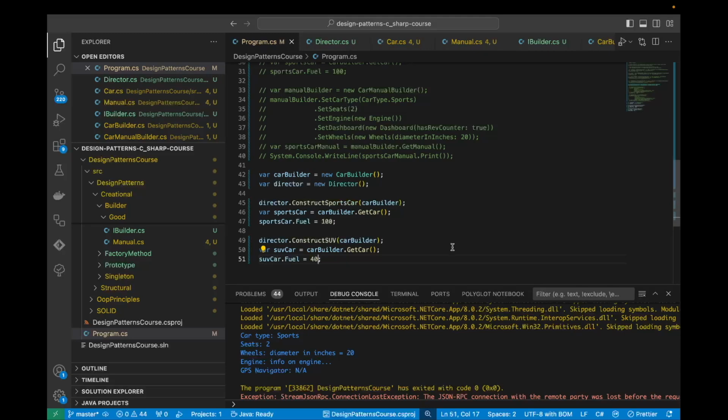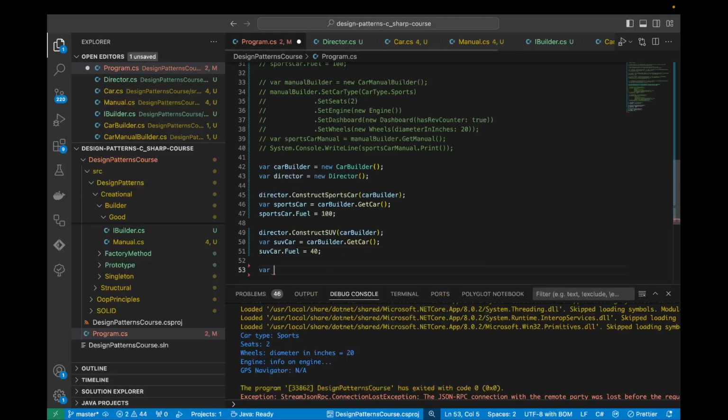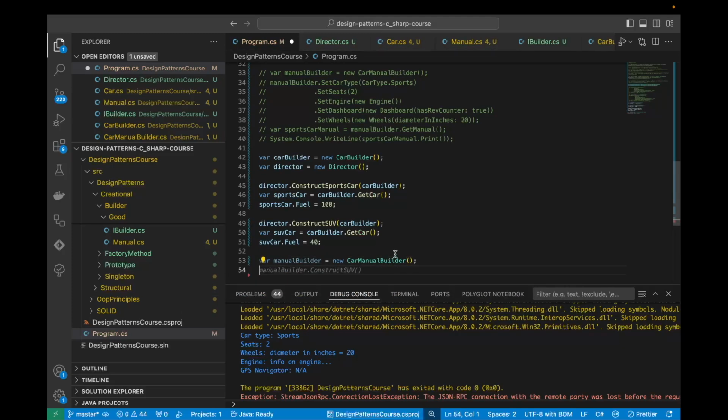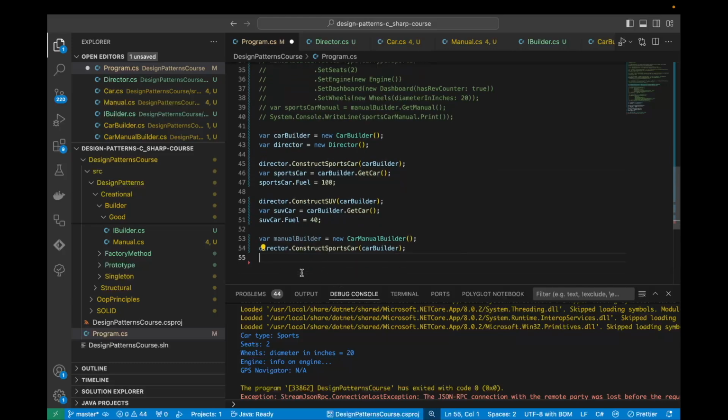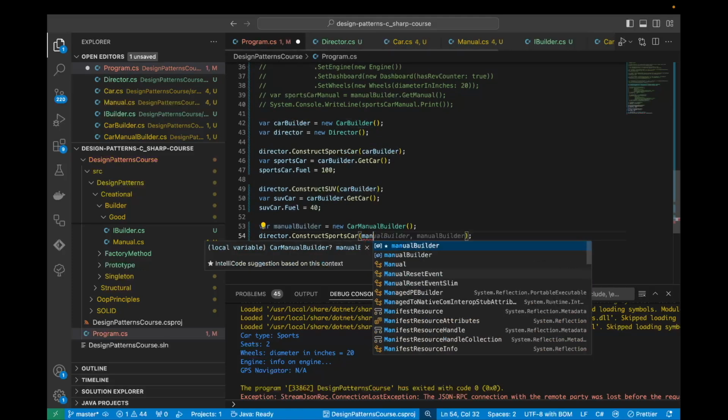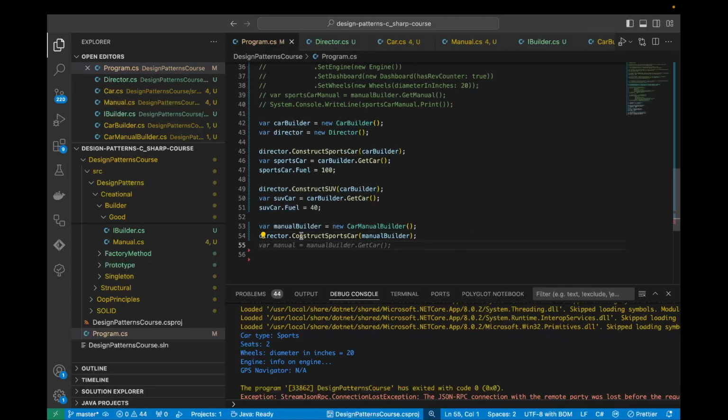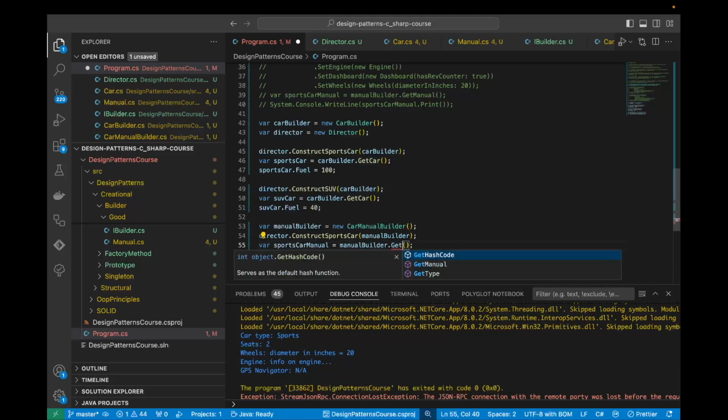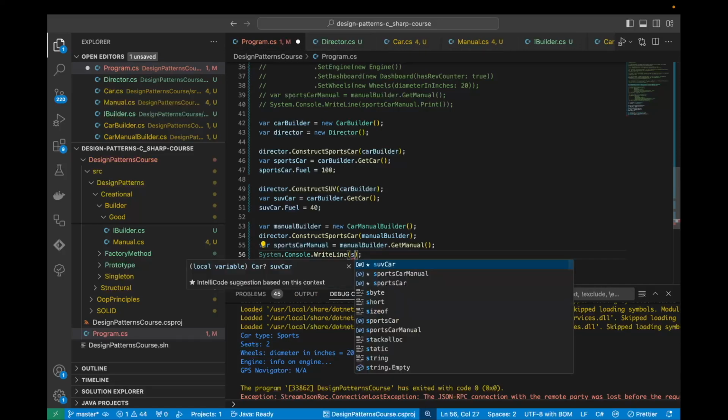Okay, so let's now produce some manuals for these cars. So we can first of all create a manual builder, and this should be CarManualBuilder. And then we can call director.constructSportsCar, so just the same as we did here, but instead of passing the car builder, we now pass the manual builder, so that we build a sports car manual. So then we can get our sports car manual: sportsCarManual is equal to manualBuilder.getManual. Okay, and then we can print the manual to the console.